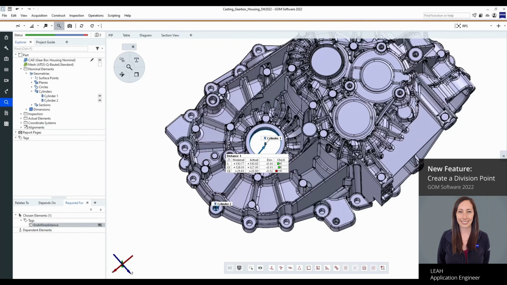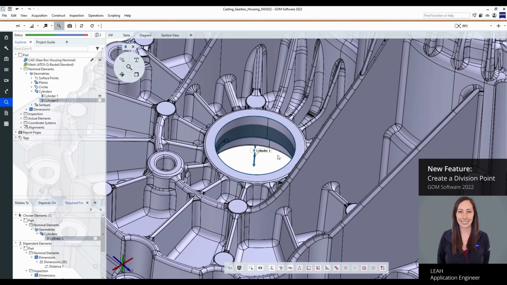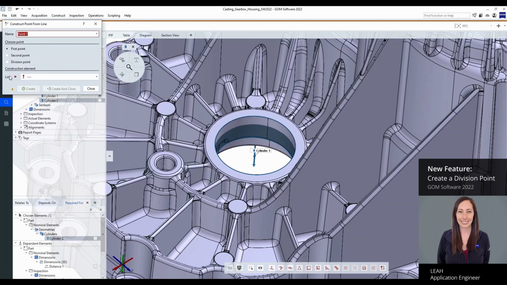With GOM-INSPEC 2022, we are now able to construct a division point or a midpoint along a line. To do that, I'm going to use the center line of cylinder 1. I'm going to construct point, point from line. Under line, I'm going to Control-click on the tag of cylinder 1, which will select the center line of that cylinder.